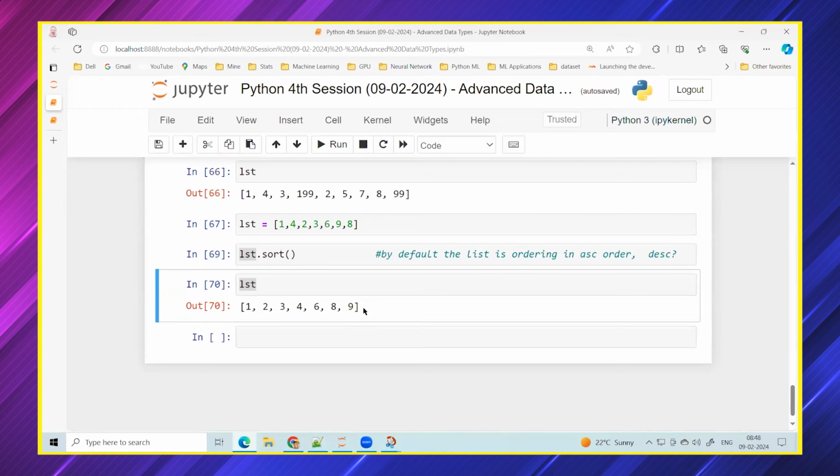Bigger. So it's actually ordering in the ascending order. I want you to research and tell me how you can sort it in the descending order. Will you all do that research? Yes. Okay. Now let's go with another function.